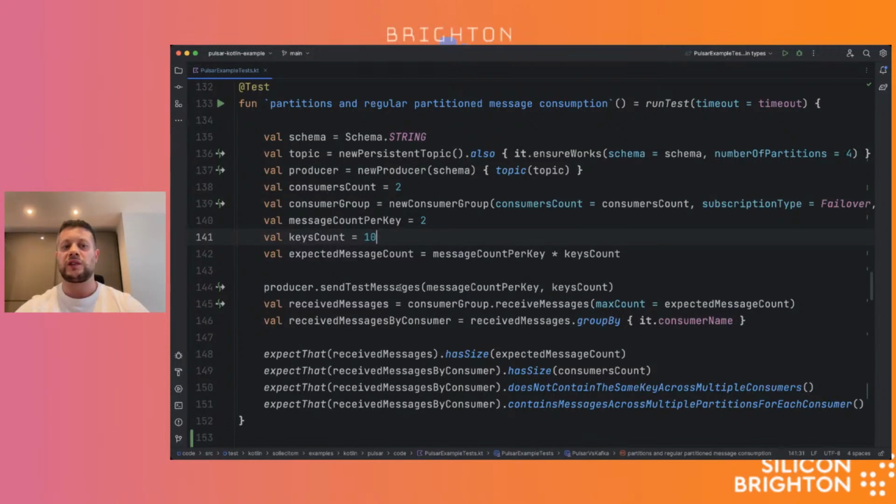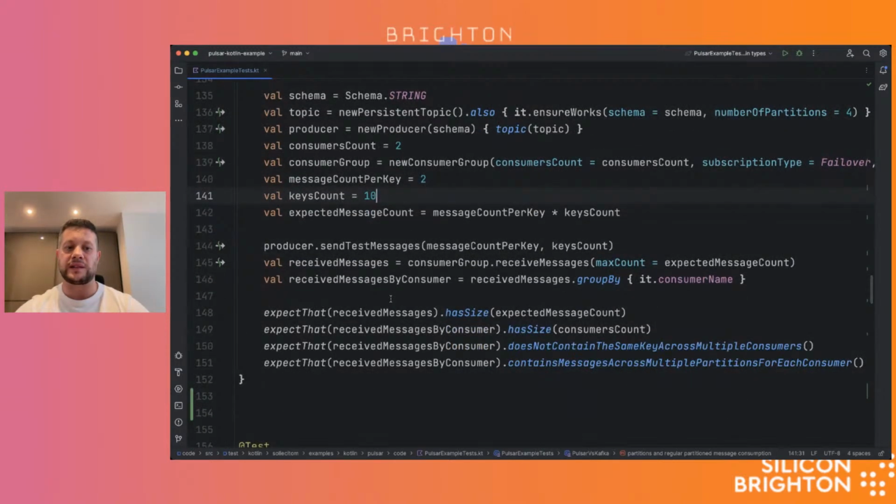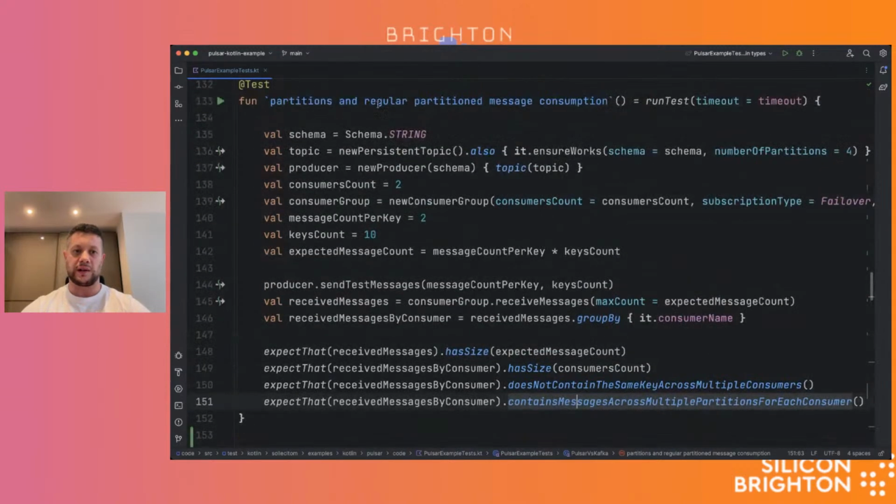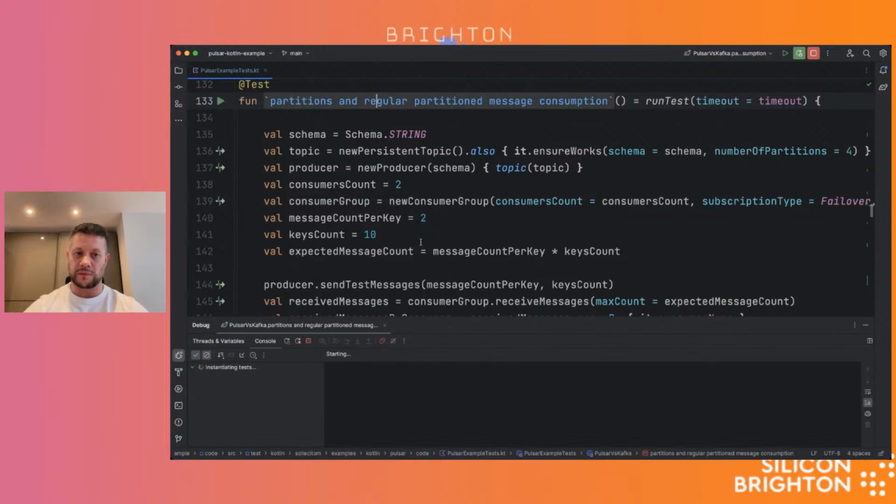Okay, so here, if I do this, what I'm saying is, I want to check that the same key doesn't appear across multiple consumers, as we discussed. So each consumer will own 2 partitions, and each partition will own a number of keys. And also, I want to see that each consumer consumes multiple partitions, exclusively, as we discussed. So I'm going to run it.